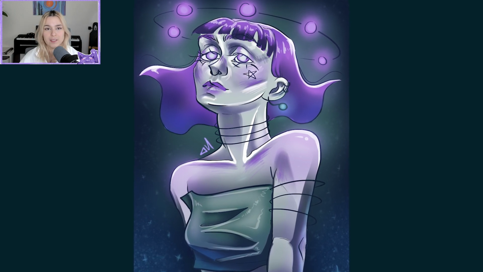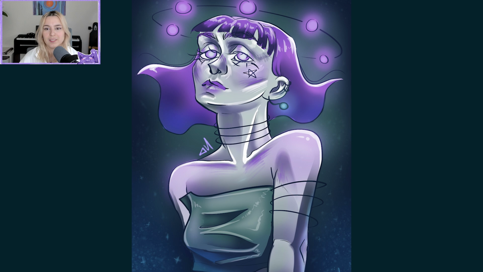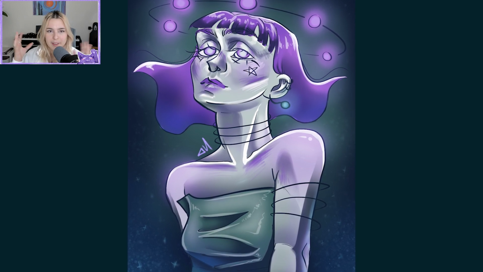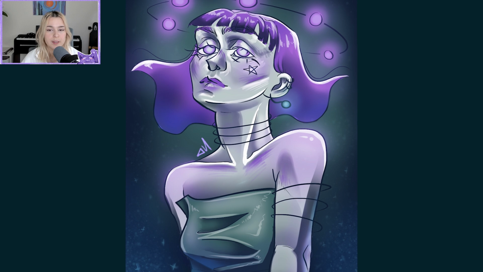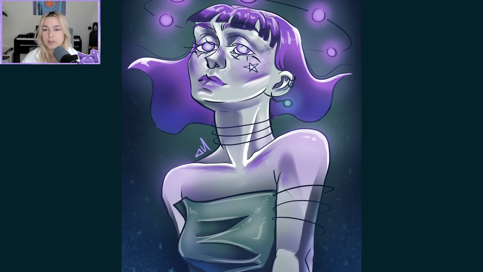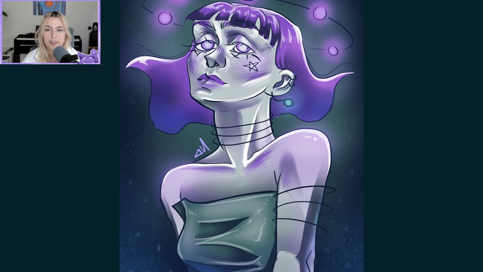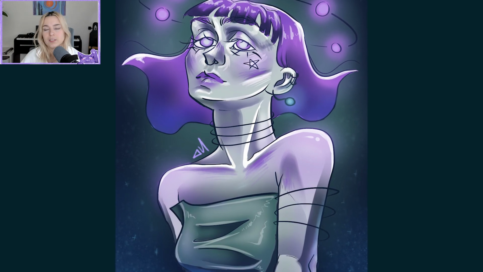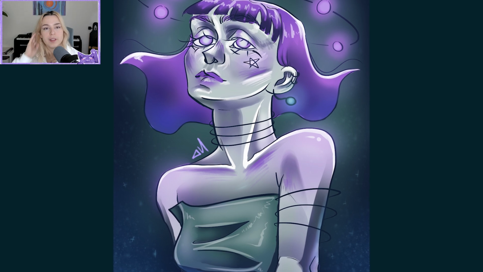I also like the galaxy theme that I went with because I feel like the colors are very fitting for that. I do like the starry background, the little planets, all the circle motifs that I kept. I included them as circle armbands on her arm, as circle necklaces around her neck, the circle over her head, and also the little circle piercings. So with all of that, I think we do have a cohesive piece.